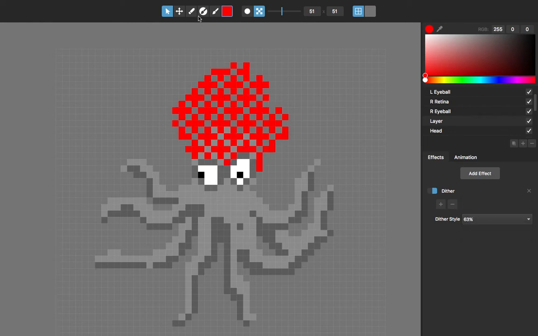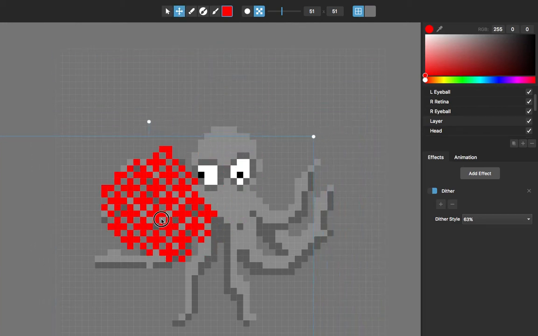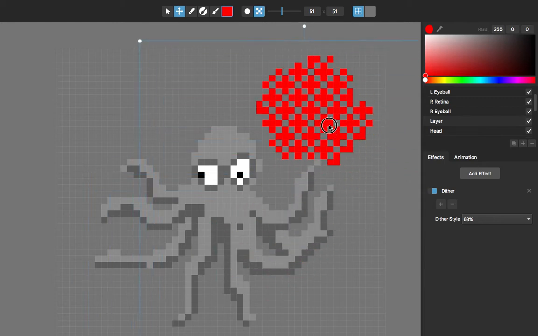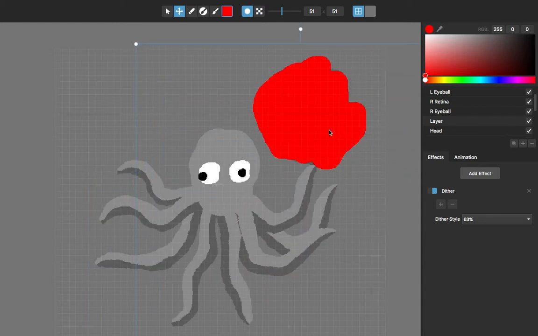They use different dithering patterns. And if I translate this layer, you can see it's transparent. It's dithering between what is already in the layer and transparency. You can see I didn't paint over every dark gray thing I made there. Let me just do this.